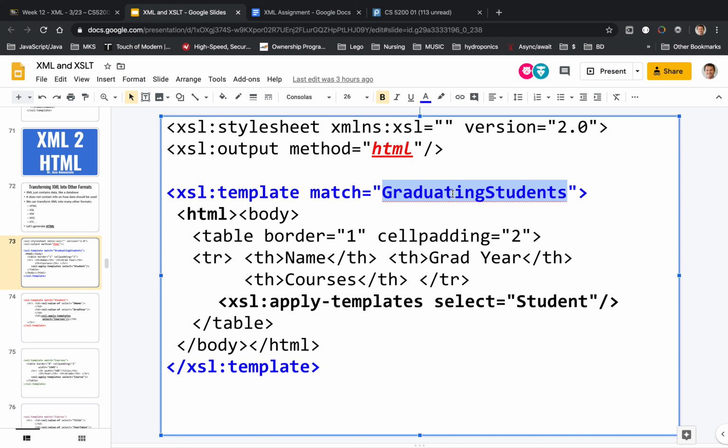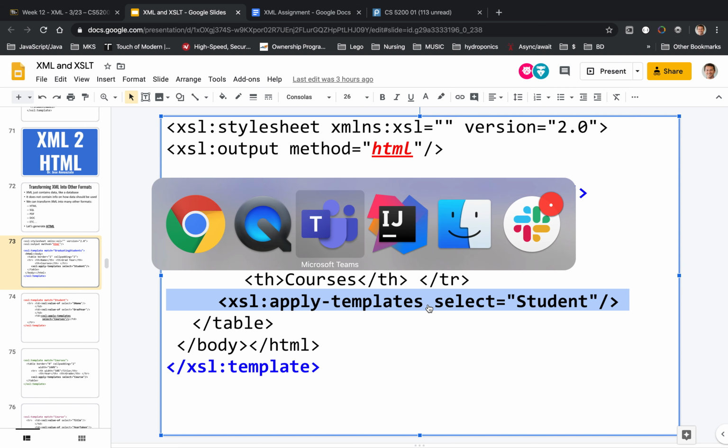When it matches that, we're going to generate the outer shell of the output document that we want. In our case, we're going to generate the outer HTML document, the body, and also a table that we're going to use to render the content in a tabular format. Then we're going to iterate over all the students, and as we iterate each student, we're going to add a brand new row to the table. So let's take a look at how we would go about doing that.